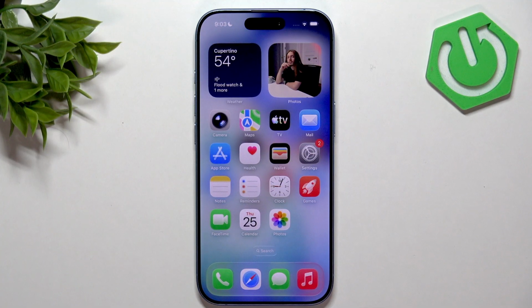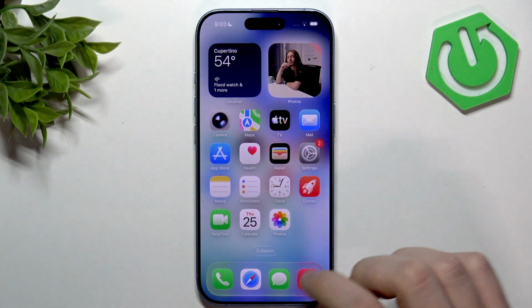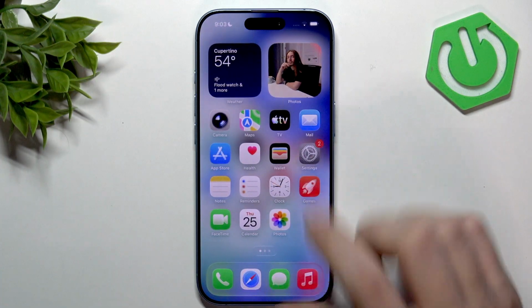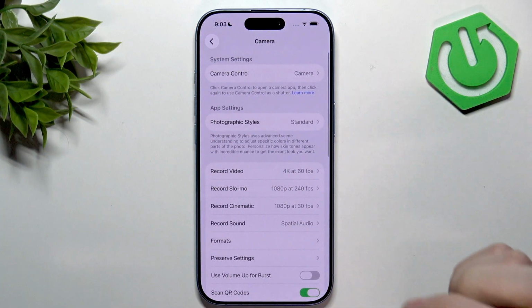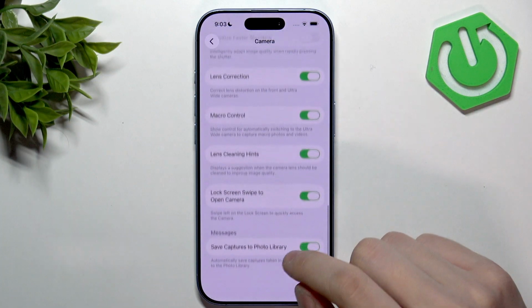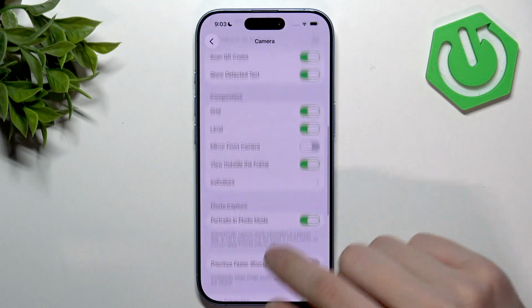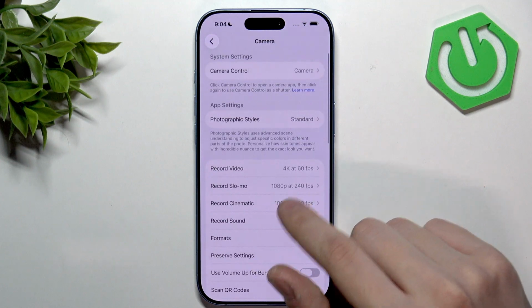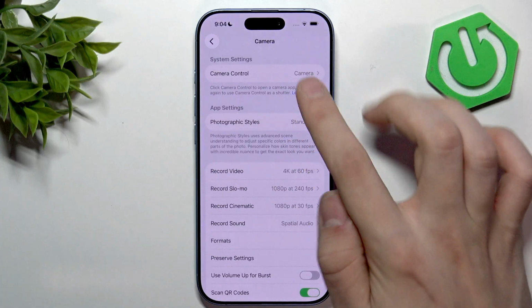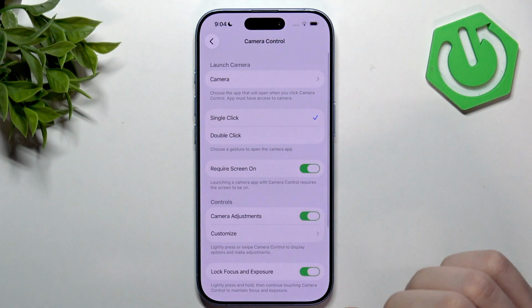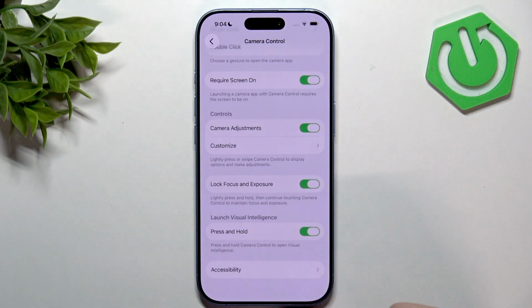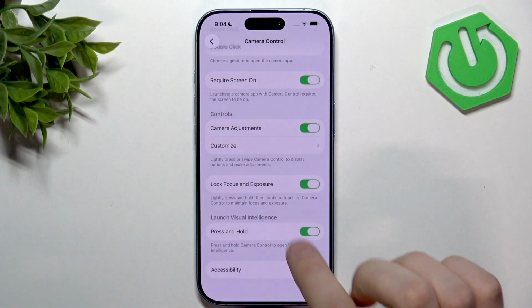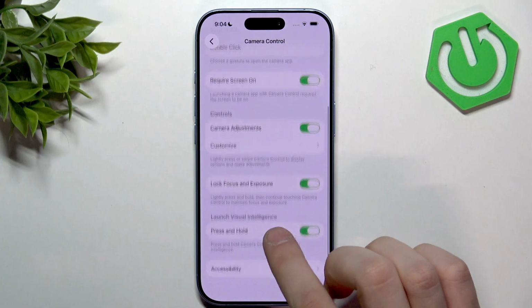At first you have to go to the settings of your device and scroll down to the camera. Scroll all the way down so that you can see, pardon me, it wasn't all the way down. It was here, camera control, pardon me, it's my fault. Camera control, and here scroll to the bottom, and as I can see, we have launch visual intelligence. Press and hold. Make sure that this is enabled.